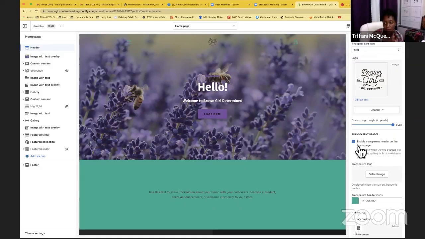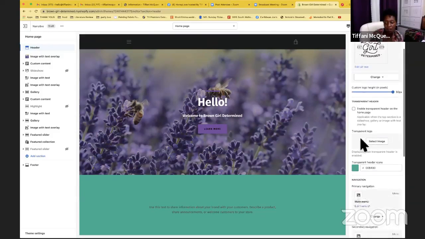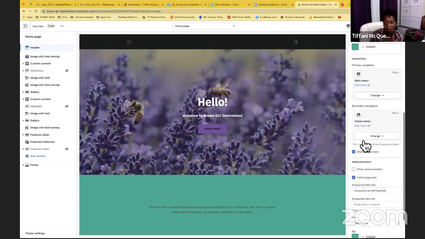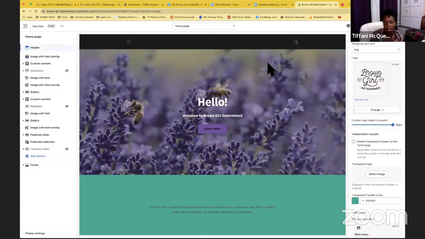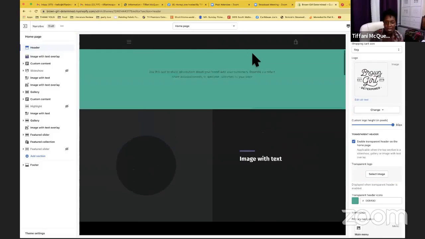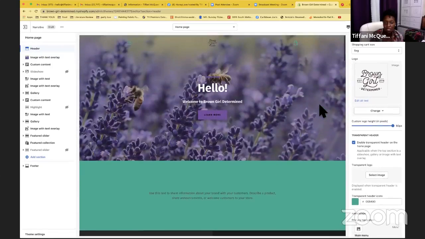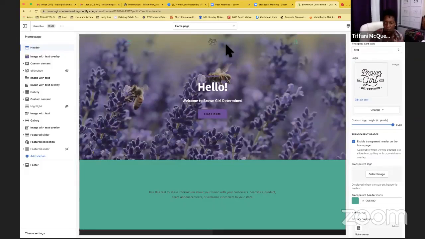So enable transparent header on home page. So that's what this is. It's transparent. If I uncheck that, then it will put a header there and I can change the header color, but not right here. Okay, it's probably in the theme settings. So I can do that. Or I could have two different logos. So one when it's here, and then when it slides down, you see it's a different color. So this theme gives you plenty of options. See, when you get to the top of it, it disappears. So that's the transparent setting.